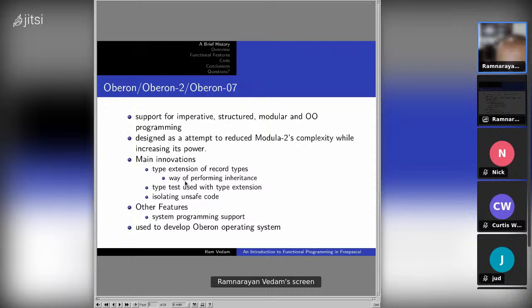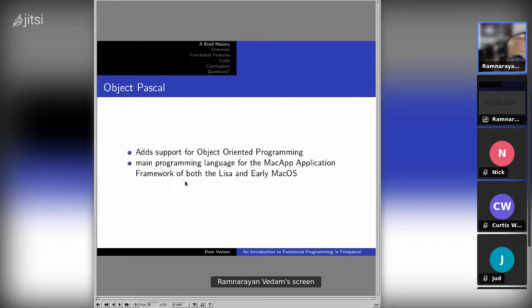So what does this all have to do with Free Pascal? Well, there are two additional things that come into this story. These three languages were all happening at the same time, three efforts from Niklaus Wirth. And at the same time, there was a second group of people adding support for object-oriented programming in what we consider to be a similar style, so defining classes or objects. The first of these variants is Object Pascal.